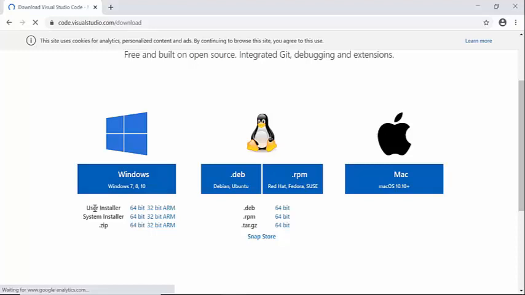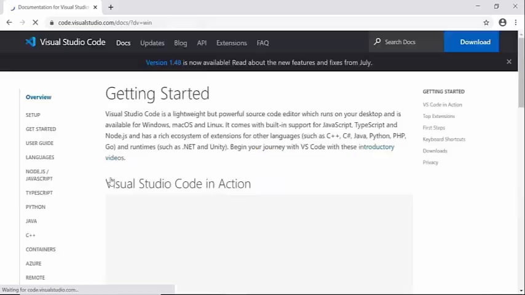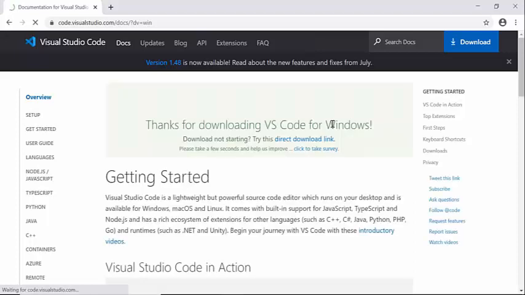So here I have an option. I can just click on Windows and it starts downloading. You can see, thanks for downloading Visual Studio Code. Just wait. It starts the download. And once it completes the download, install Visual Studio Code.